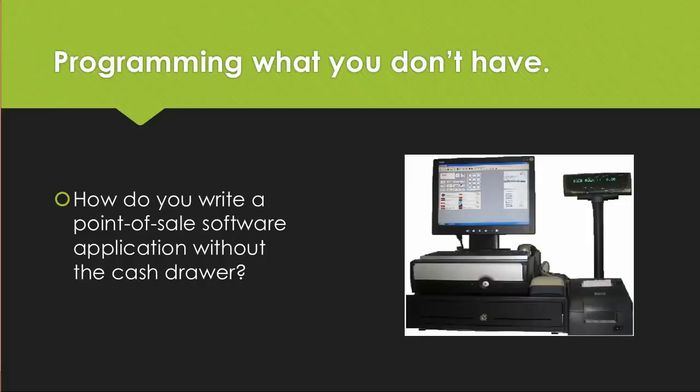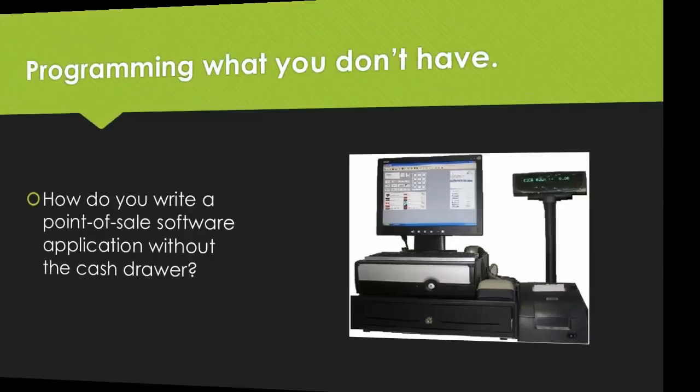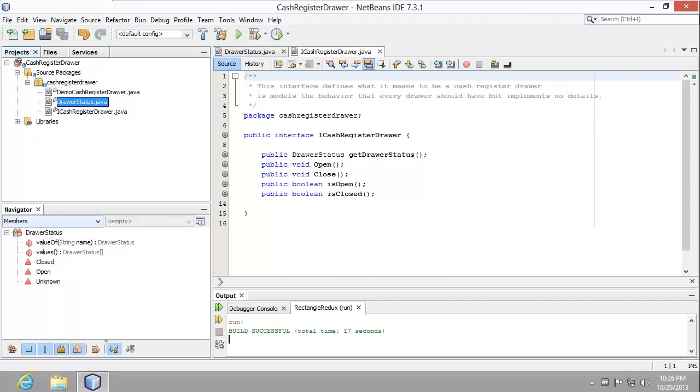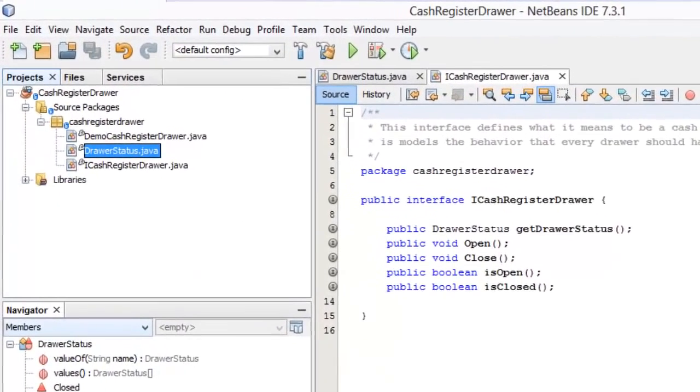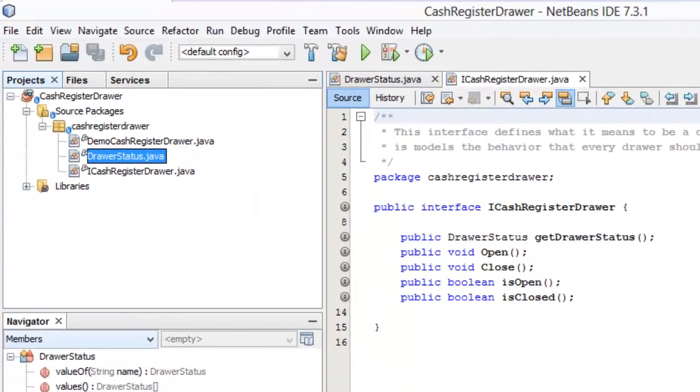So I'll begin by writing a demo that uses this exact example, but we'll do it in Java. Let's do it. Okay, here I am back in my NetBeans IDE, and I have opened up a project called Cash Register Drawer from my GitHub source code. And in here I have 3 class files, which I'll discuss in a little bit. But first, let me explain the goal that I'm trying to accomplish here.